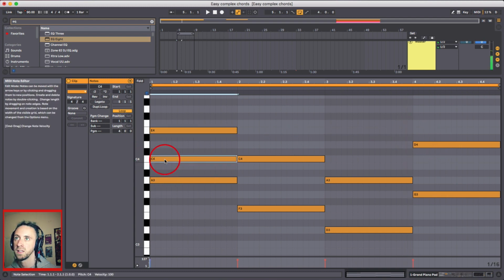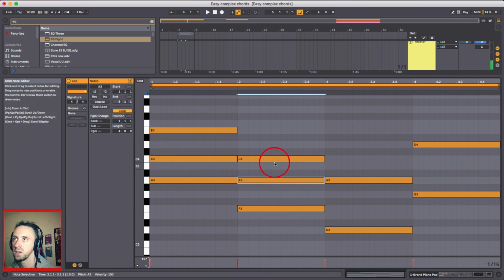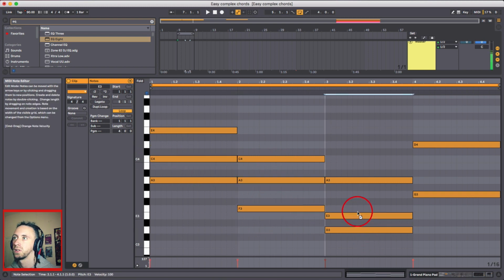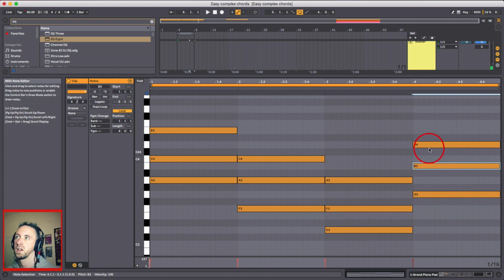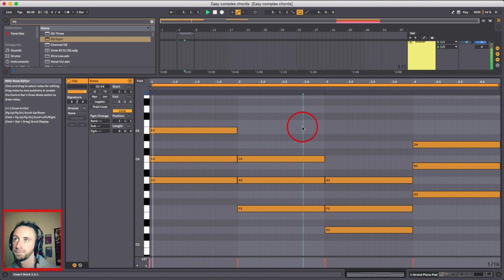So that would be this one here, so 2, 3 because it's a minor chord, 3, 2 because it's a major chord, 2, 3 because it's a minor chord, and then again 3, 2 because it's a major chord. Now we can listen to the back.